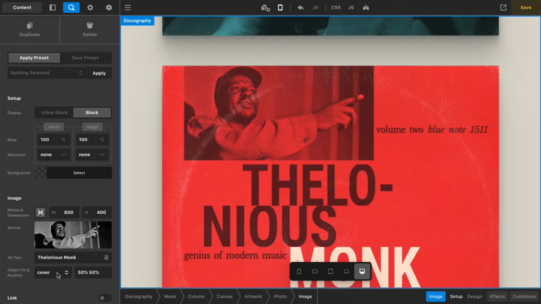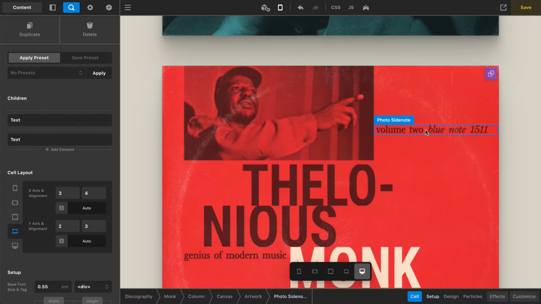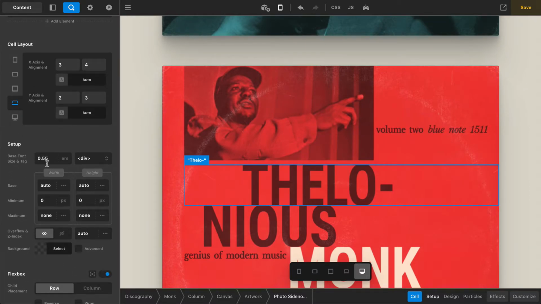All right, so next we've got our photo side note here, which is again just a cell we've put on the grid. And since I'm using two different text elements in here to get the result that I was after, I ended up putting my base font size on the cell itself so that I could just set each of those text elements to 1em and then proportionally size this from one spot.